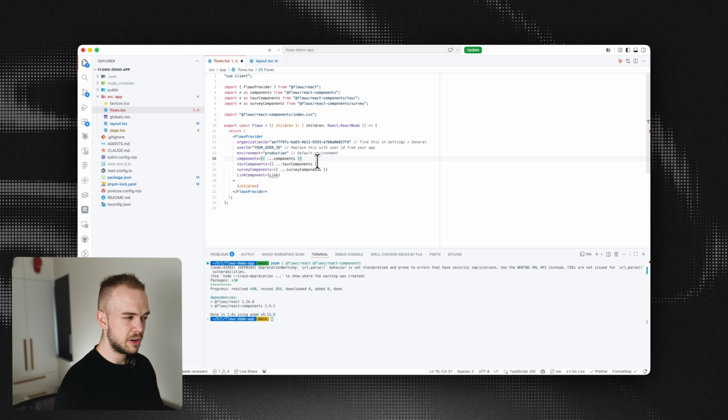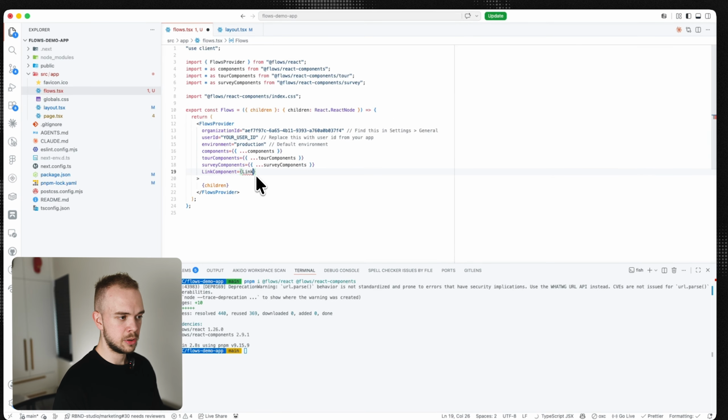Also, one optional but very important step: if your app uses client-side routing, pass your framework's link component to the link component property. This lets Flows navigate without a full-page reload. It's optional, but worth doing if you have a router. I'm using Next.js, so I will import the built-in link component and pass it in.